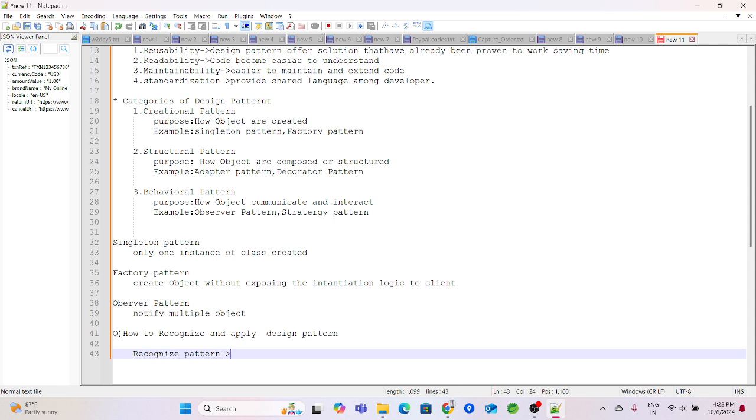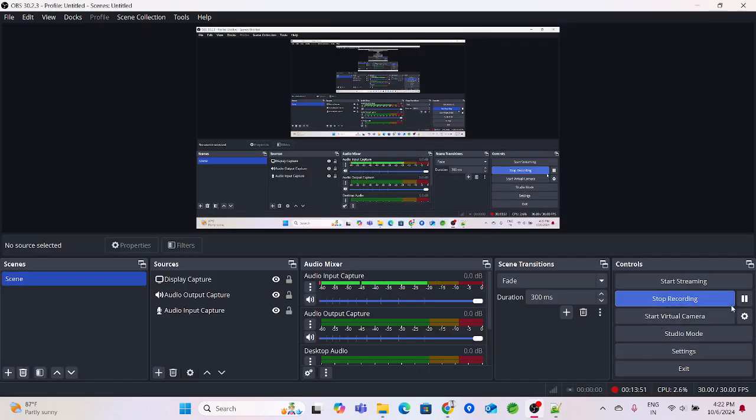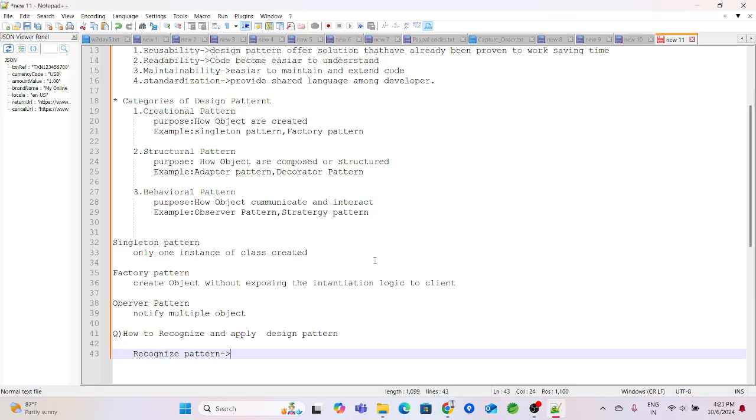Explain that to the students. It means how to explain it: start by recognizing the situation when a pattern applies, then when to use it. Not every problem needs a pattern, so we need to know when to use them.